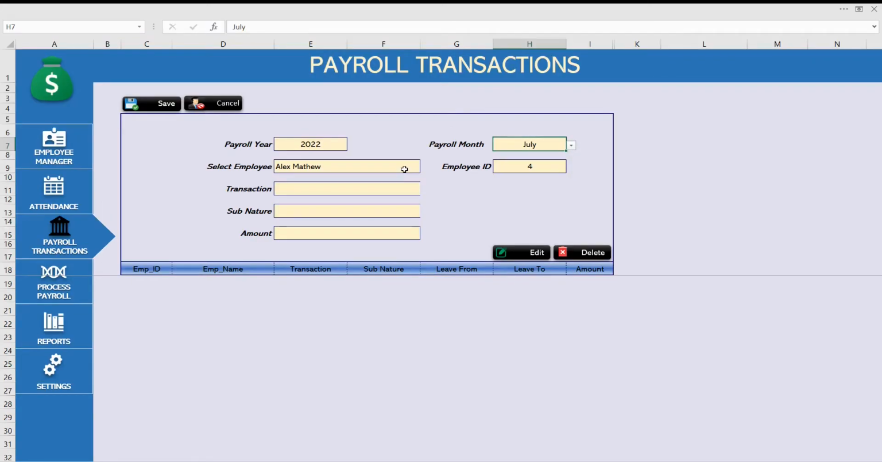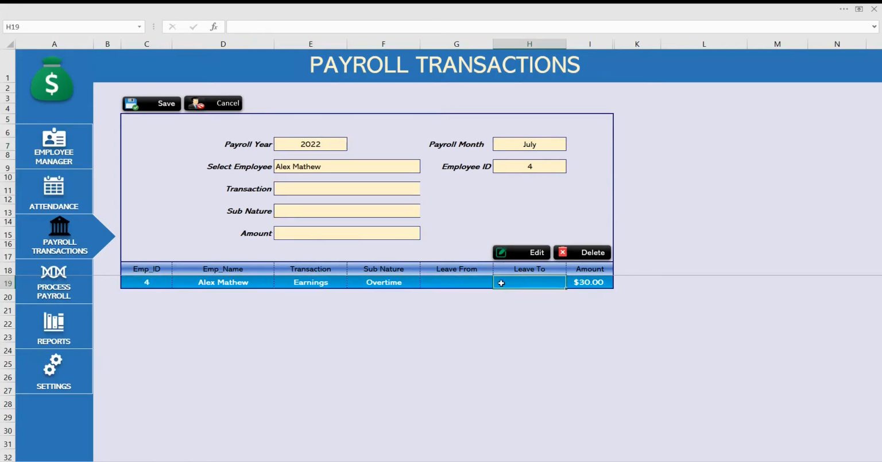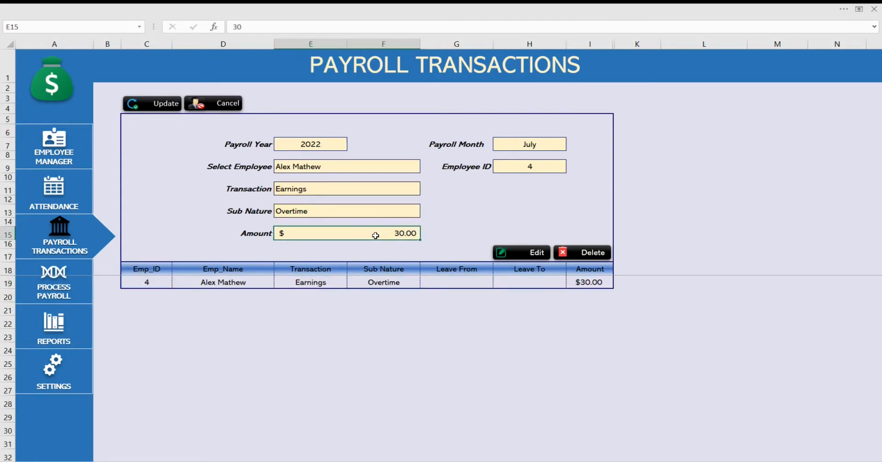Here you can update employees' salary, earnings, deductions, and leave adjustments. You can do it through here. So let's go for Alex Matthew and select the transaction for earnings. Under transactions earnings, you can select all time at years. There are some classifications. So let's say all time, select $30 and save. If you want to edit this, you can just click the edit button and change the amount to 50, then update.